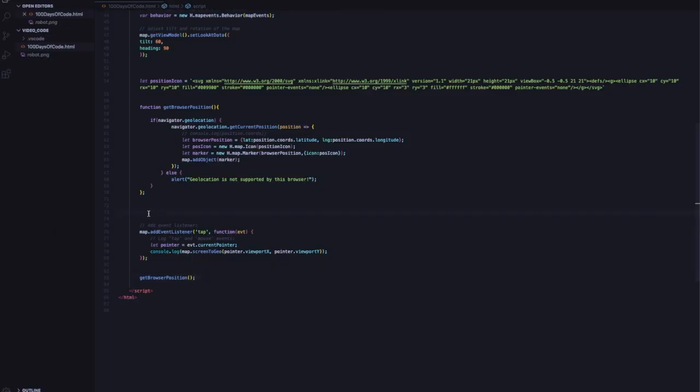What I'm going to do is make this a function first, just to make things cleaner. So I'm going to call this clickToMark.